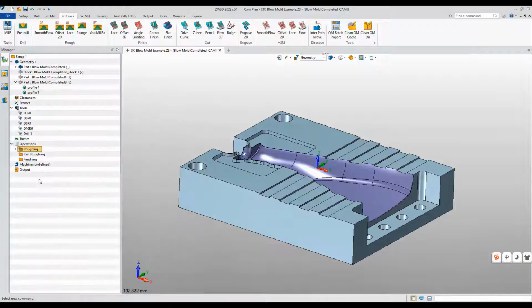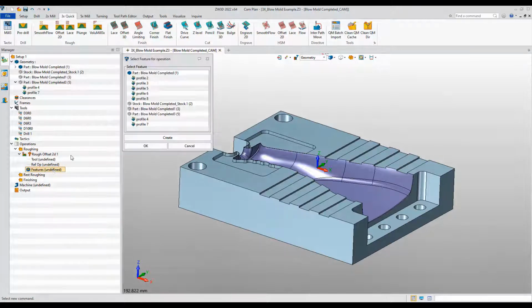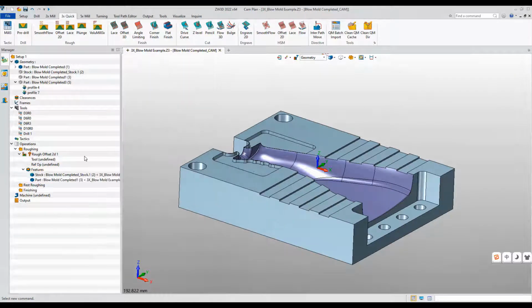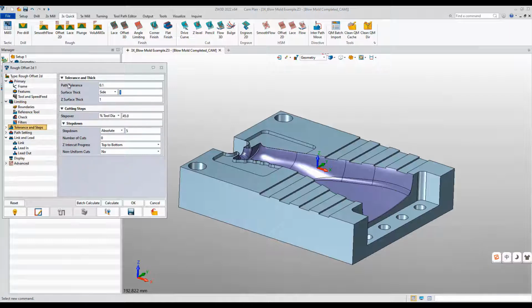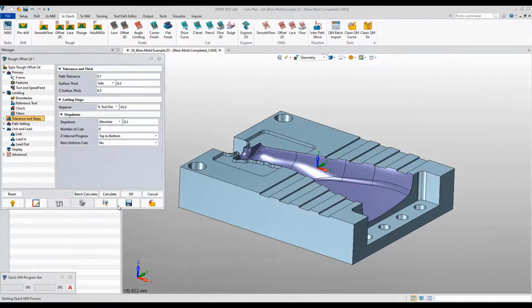First is to create a roughing toolpath with the offset 2D operations. As I mentioned earlier, ZW3D only takes 3 steps to easily create the toolpath. First, we define the roughing area. For roughing, we can select the part and stock, and then define the appropriate tool and set the detail parameters such as tolerance and steps. And finally, the toolpath can be calculated out.